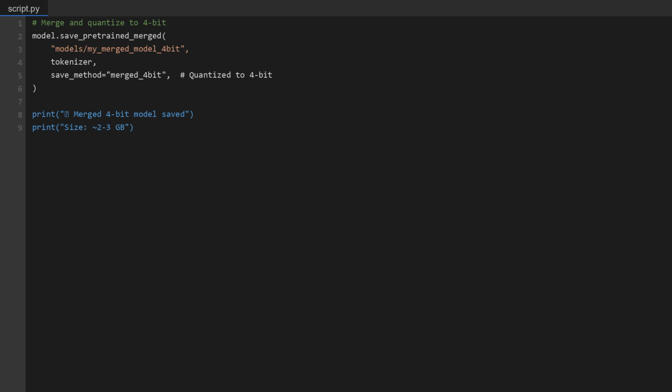4-bit quantization with modern methods like NF4 retains the vast majority of model capability. This format is the sweet spot for deployment, small enough to move around easily, fast enough to load quickly, and accurate enough for production use. The output directory name, models/merged_models_4bit, makes it clear which format you're working with, a naming discipline that pays off when you have multiple saved versions.